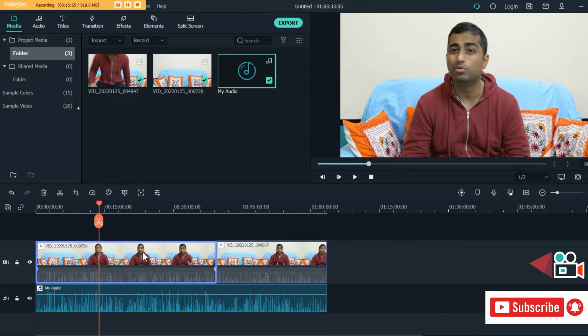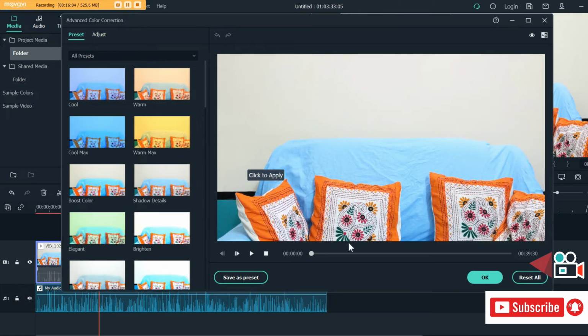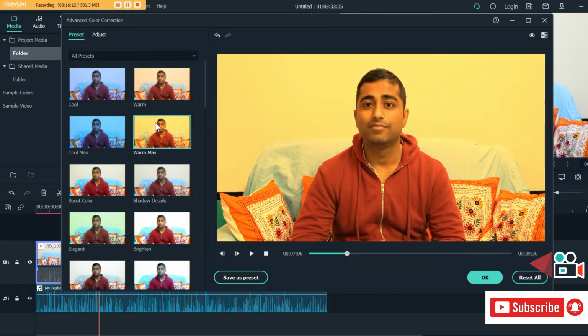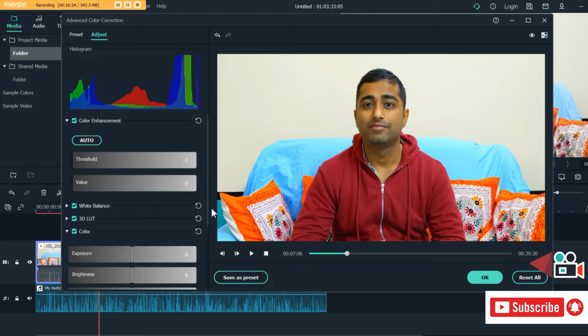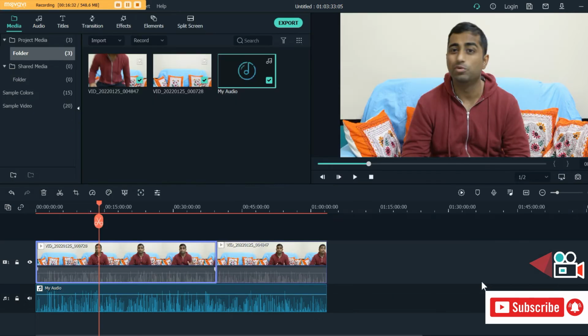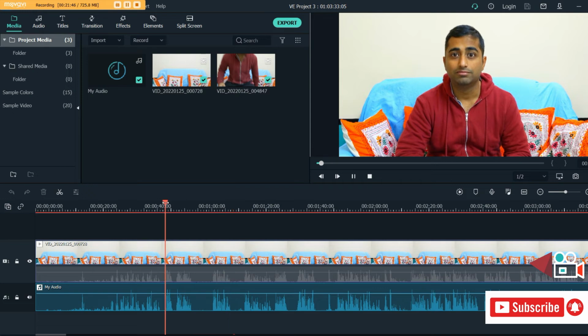The next important step is to adjust your video's color. There are some preset options from which you can choose, or you can adjust it according to your need. You can adjust the exposure, brightness, the color. Once you're satisfied with it, press OK. Then start your editing process.